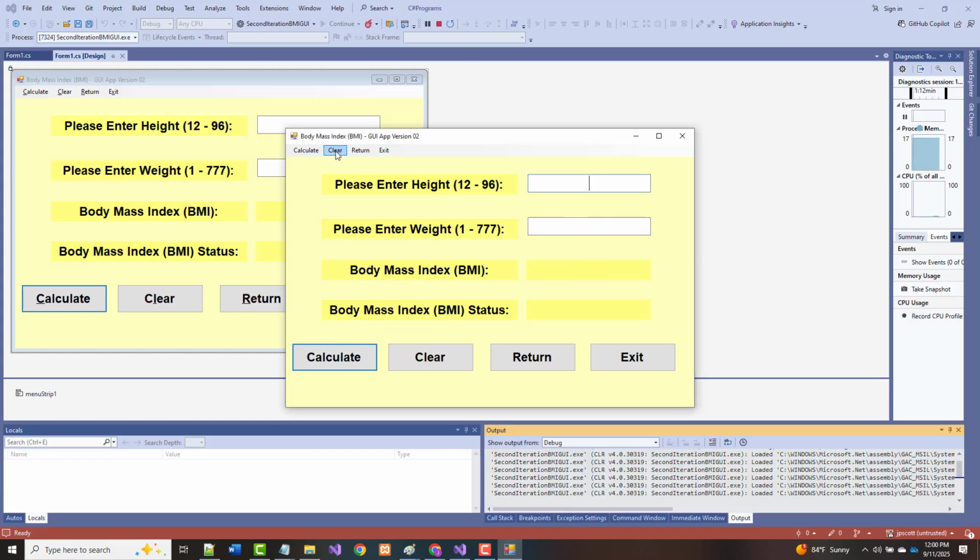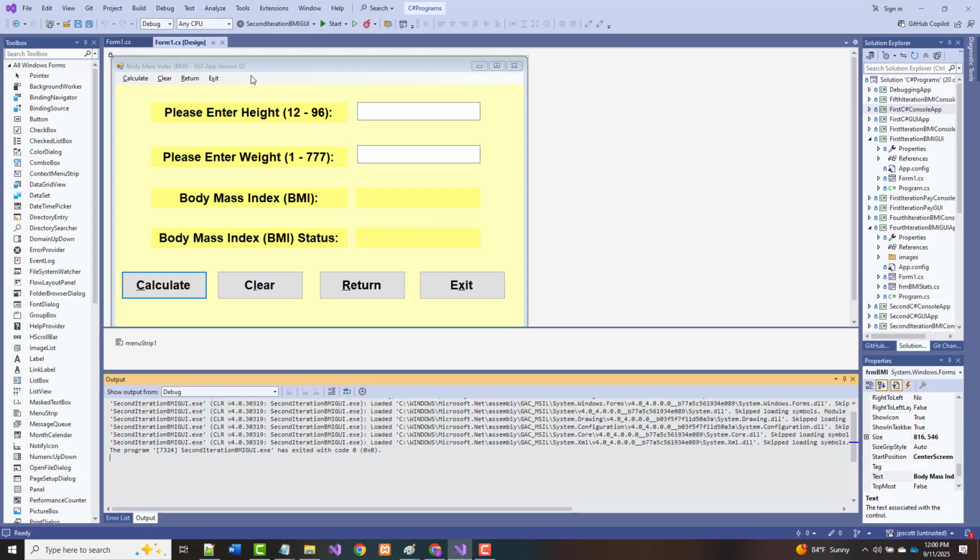I can clear from here, just like I can calculate from here. Return, again, will be implemented in the next iteration. And exit will allow me to exit. Minimize this. So let's take a quick look at what I did. And when I say quick look, I'm hoping it will be quick. What I'm going to do when I finish this is copy this over to iteration 3 and add the other form like I had before. And hopefully I can get that up and working fairly quickly and then get into iteration 4. So let's take a look.